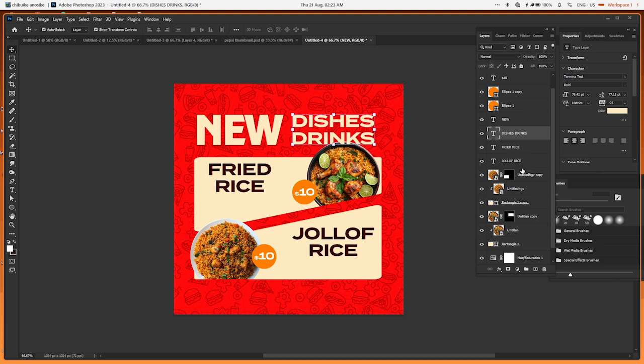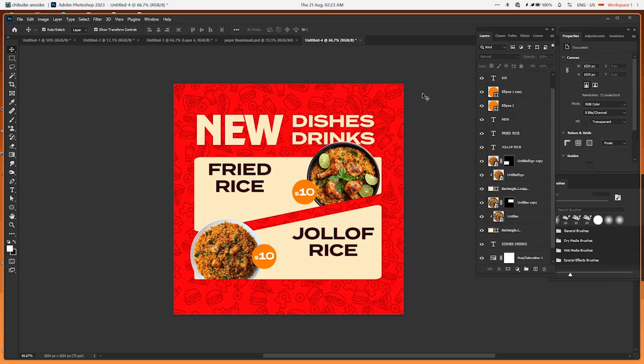So I'm going to take these dishes and drinks behind the food. Okay, I don't want it showing anywhere near the food. Alright, good.